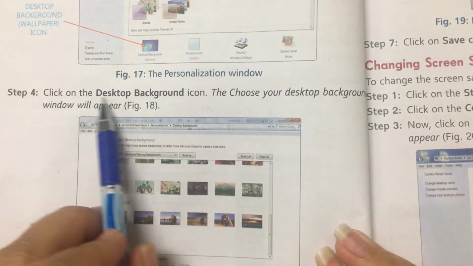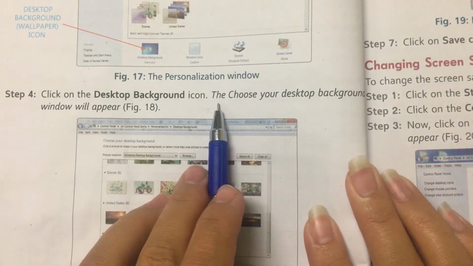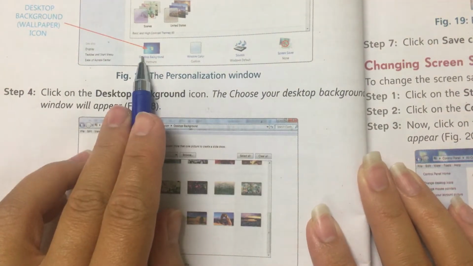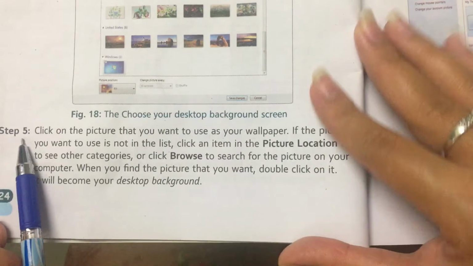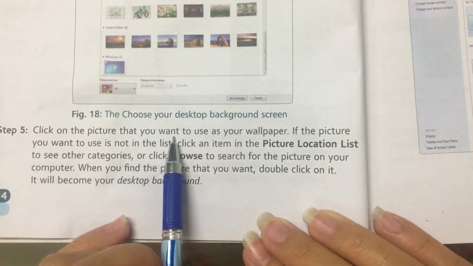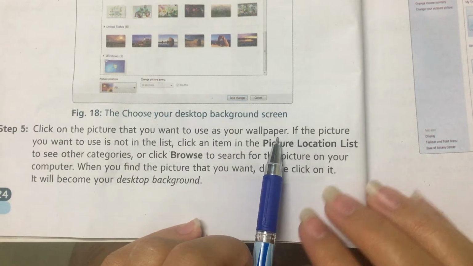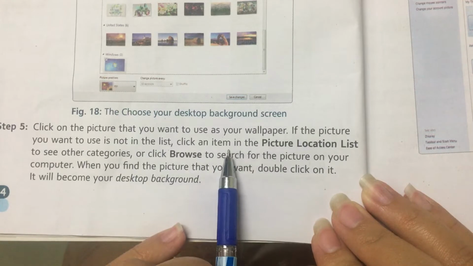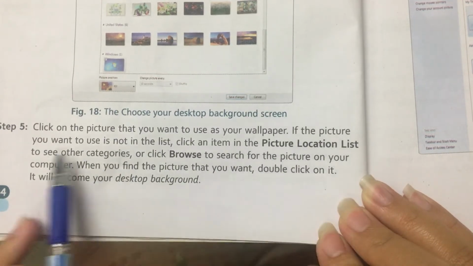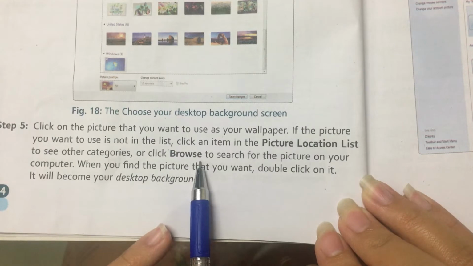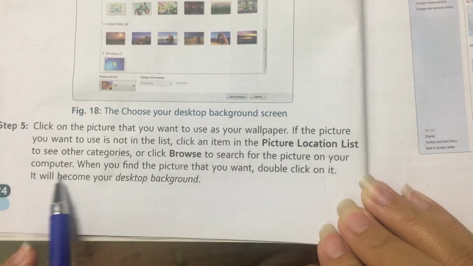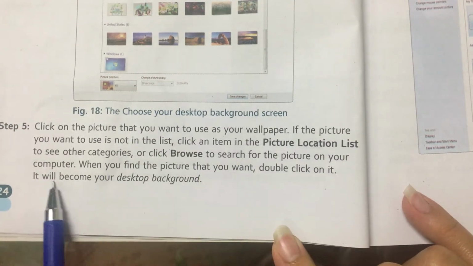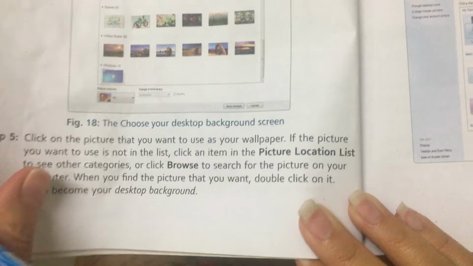Step 4. Click on the desktop background icon. The Choose Your Desktop Background window will appear. Step 5. Click on the picture that you want to use as your wallpaper. If the picture you want to use is not in the list, click an item in the Picture Location list to see other categories or click Browse to search for the picture on your computer. When you find the picture that you want, double-click on it. It will become your desktop background. And Step 6.